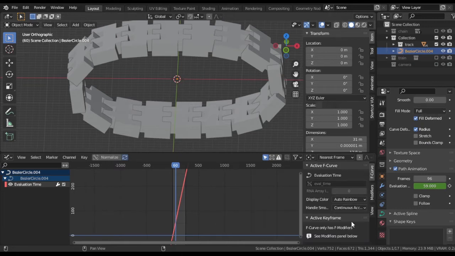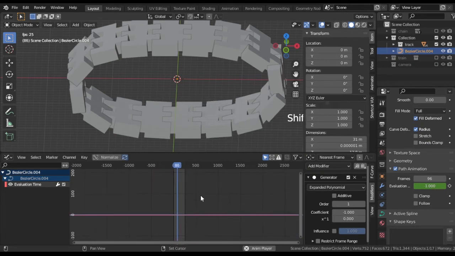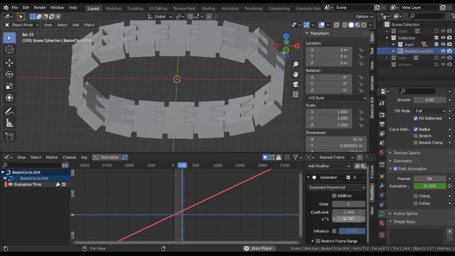In Modify step, we see some sort of equation of motion. This is a value that multiplies x to the power of 1. X is a current frame. Setting this multiplier changes track's speed and angle of line.